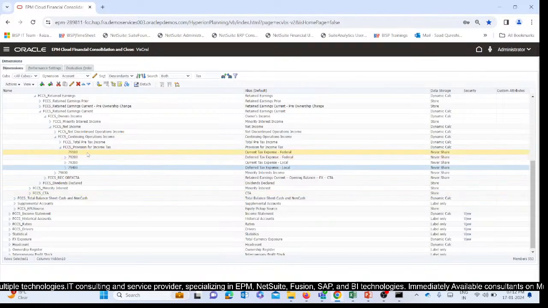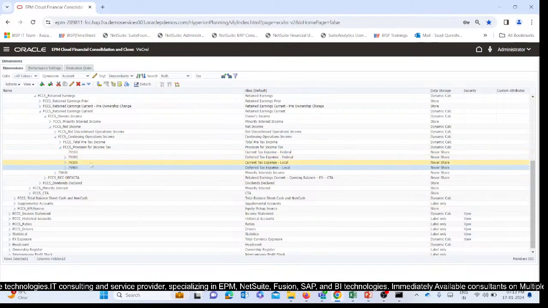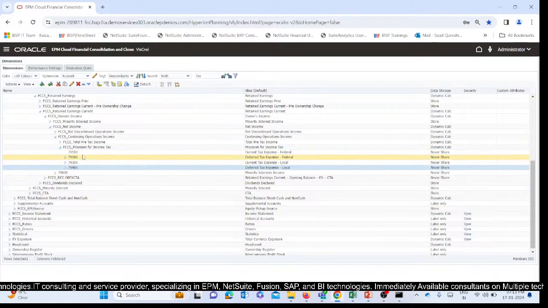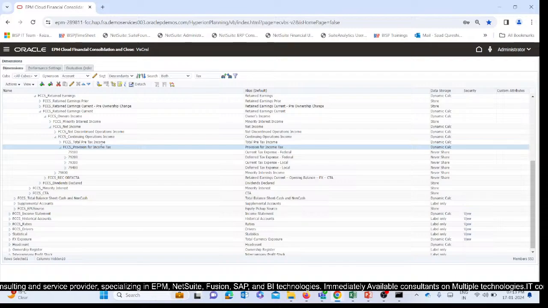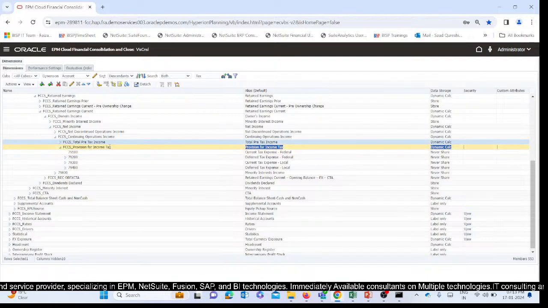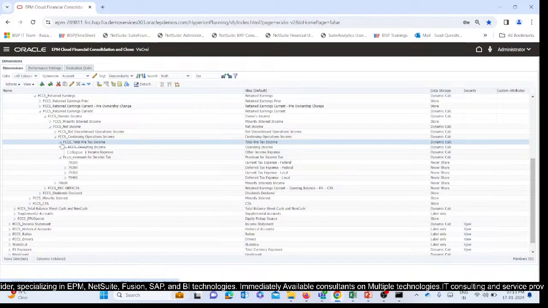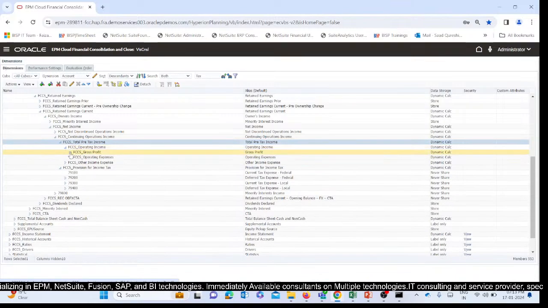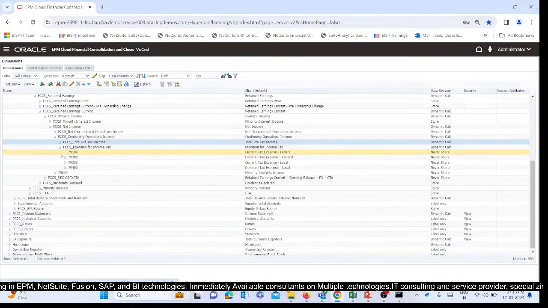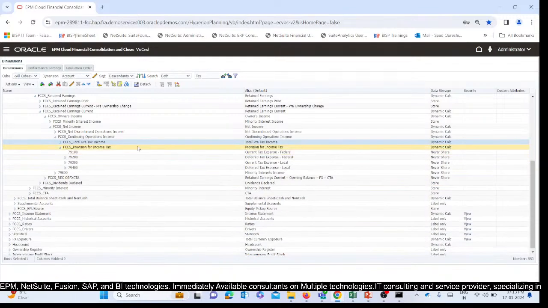So in this form, all of these taxes will be added and will roll up to FCC's provision for income tax. This will be the overall provision that you will prepare, current provision. So after this it gets total pre-tax income. Here you can see this is defined from the operating income. You can see that hierarchy as well. From the profit you will create the profit.